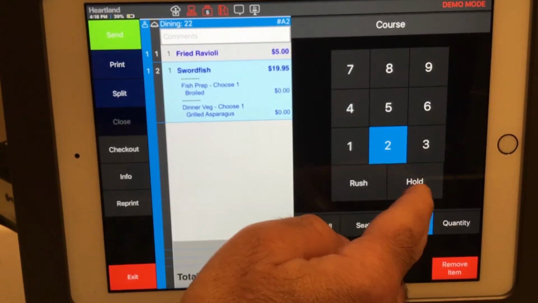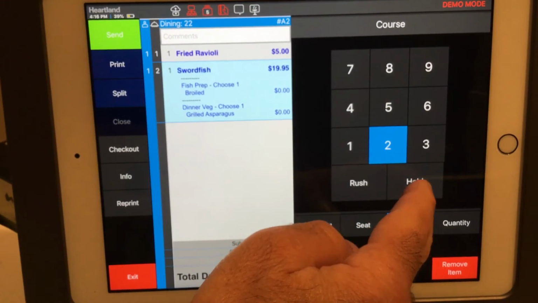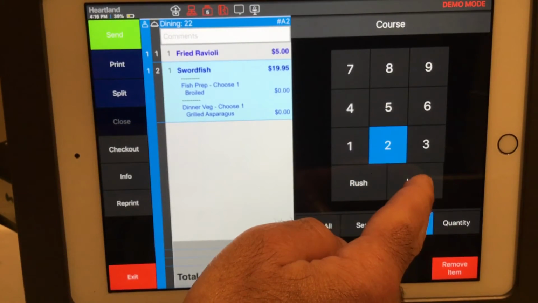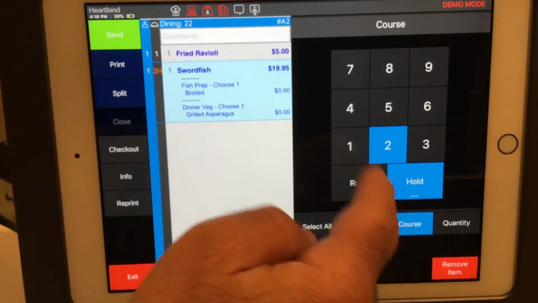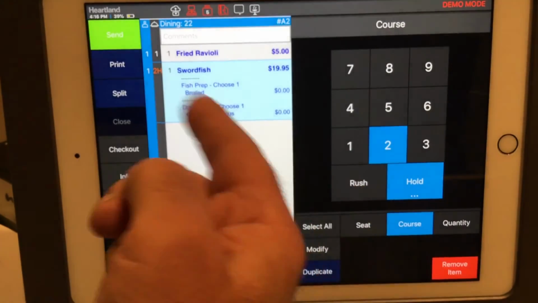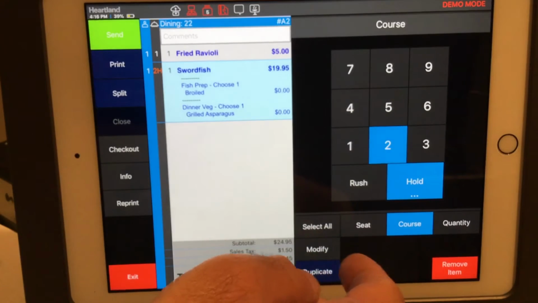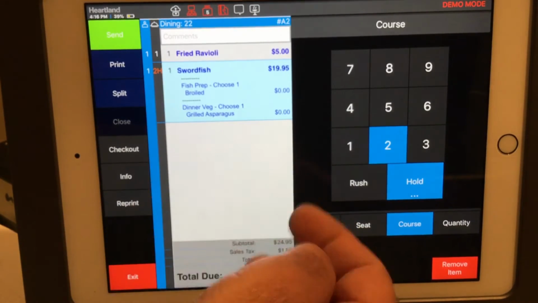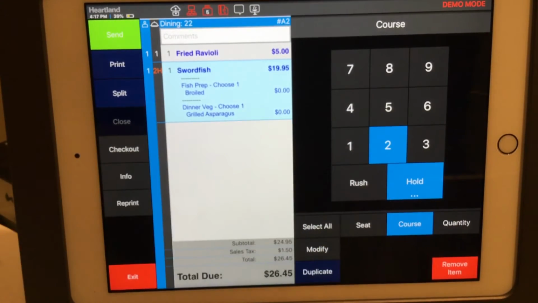If I want to put a hold, there's the hold button that was on the course button. I can put a hold on it, and that way when I do fire this, it would hold the entree, and then I could take the hold off and send the entree at a different time. Also with Heartland Restaurant, you are able to set timing on the hold button. So I can set a certain item to, say, hold for 15 minutes. After 15 minutes, it'll automatically be released and fired to the kitchen.